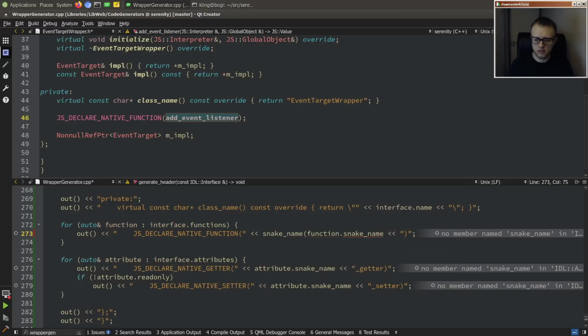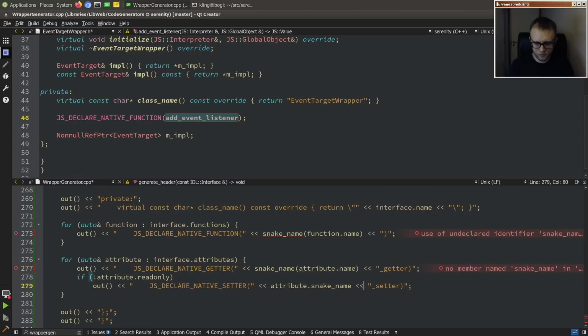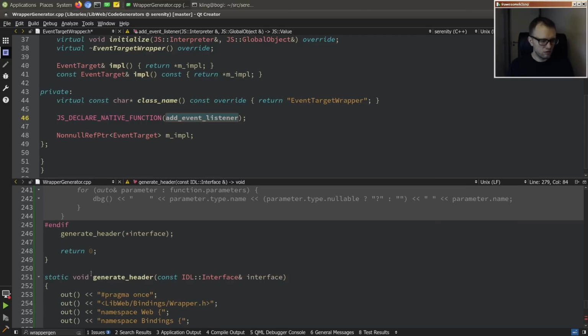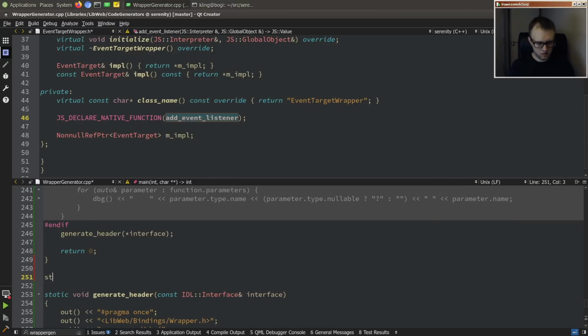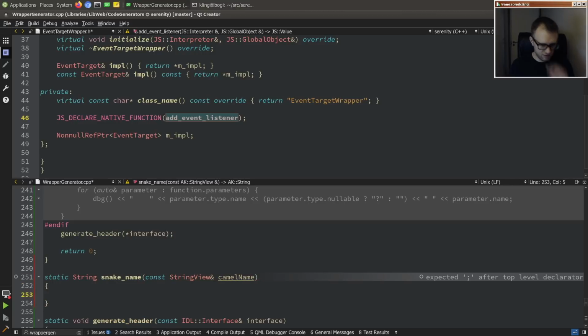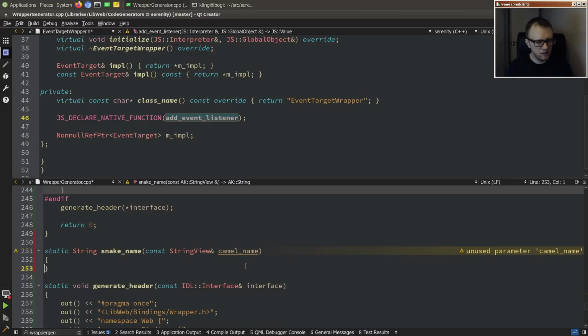Right, so we'll actually do it, we'll make it into a function instead. Snake name. Okay, and then static string snake name, string view camel name. This is like the one time when camel name makes sense, but even so, we're gonna snake name it here, because that's the rules.